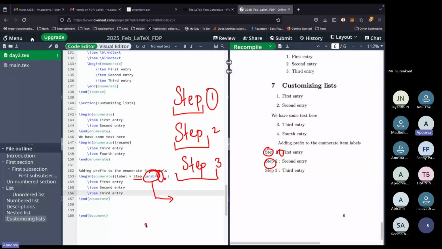So the customizations are endless. I would recommend you look into Overleaf's blog on lists. There is a specific blog in Overleaf dedicated to lists, which gives you a lot of information as to how you can take this one step further. But most of the customizations revolve around the enumitem package. Any questions? No, ma'am. Okay.